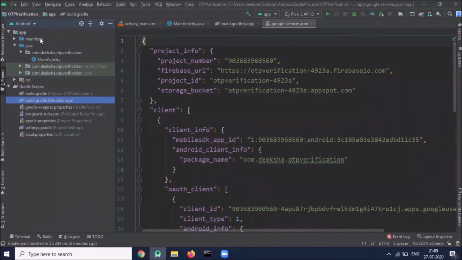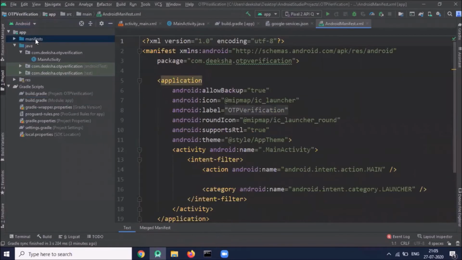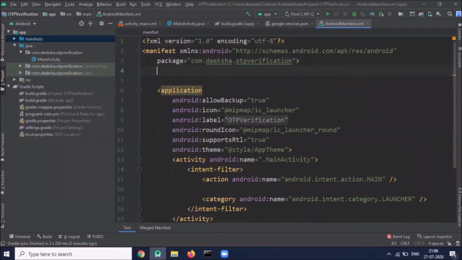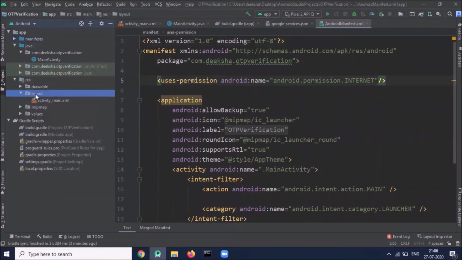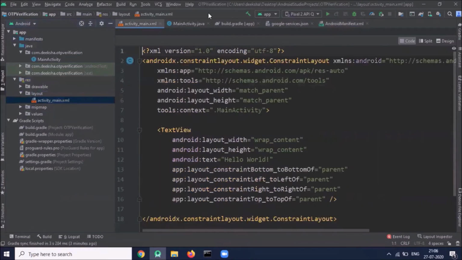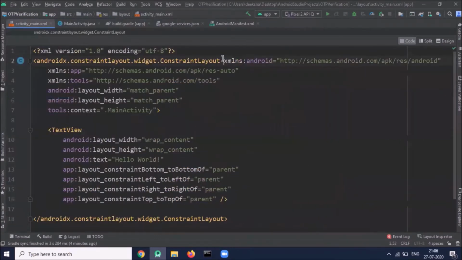Now open your manifest file. In this file, we add internet permission because our app needs internet for sending OTP. Now we design our layout. So open res, layout, activity_main.xml. So here we use relative layout.